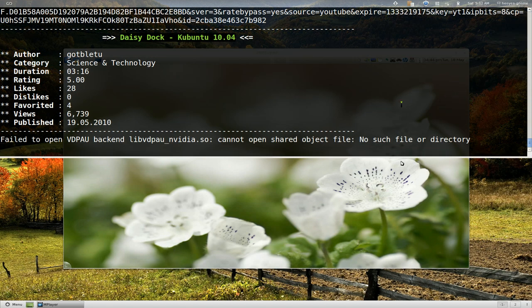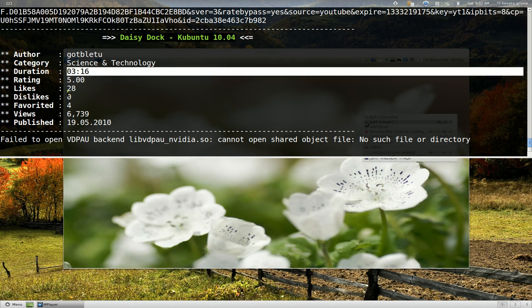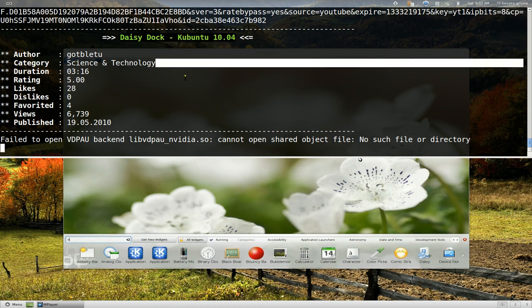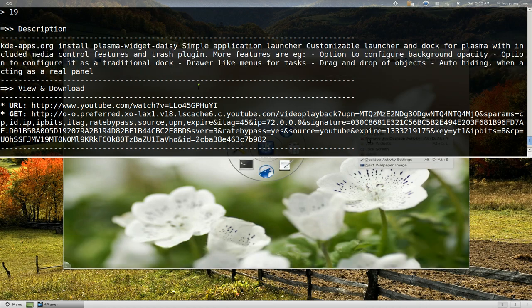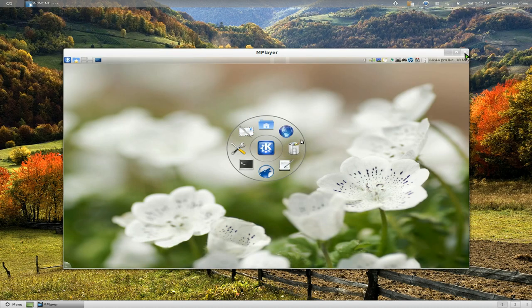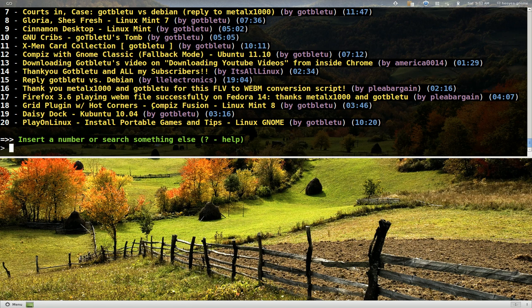Now when you have it open, it'll tell you the author, the time and all that, even the title here. And if you scroll up a little bit, you have the description, right? And when you close it off, it'll loop back to this thing.